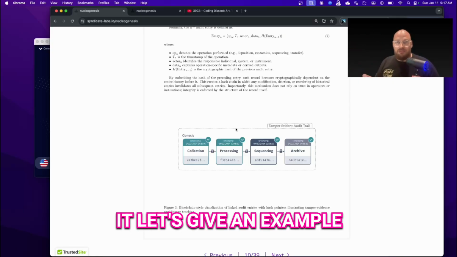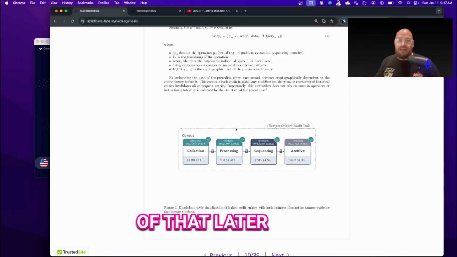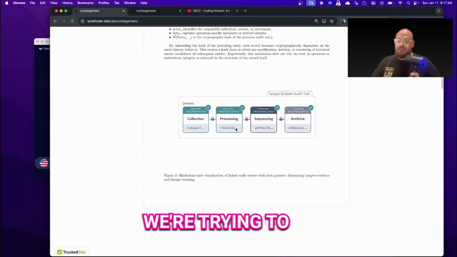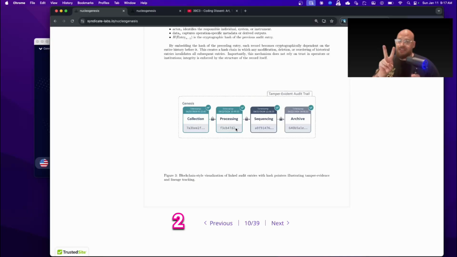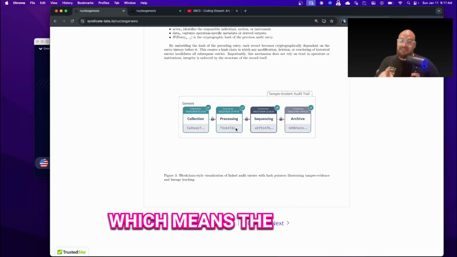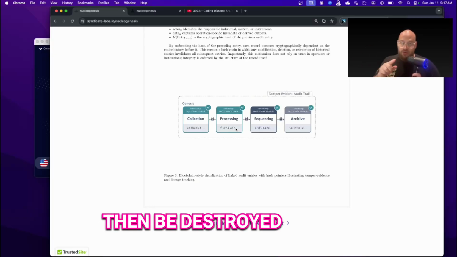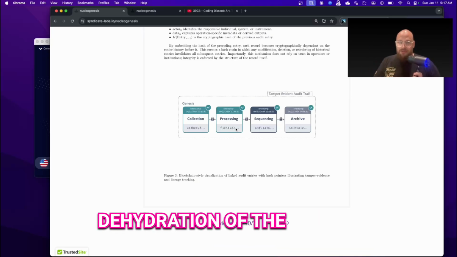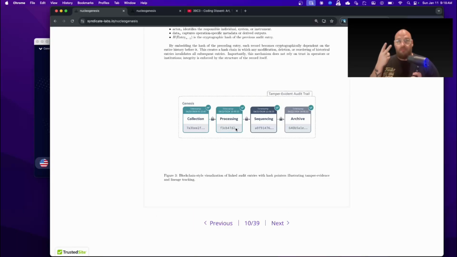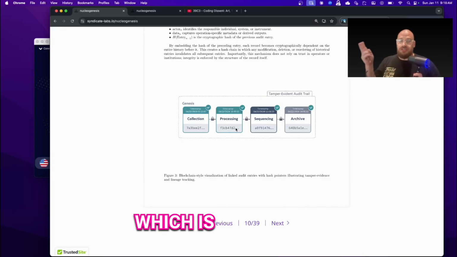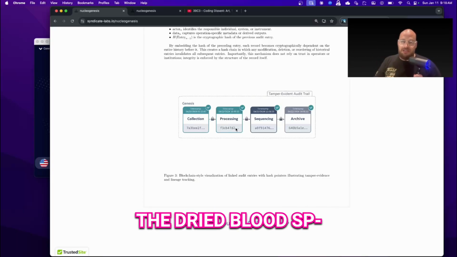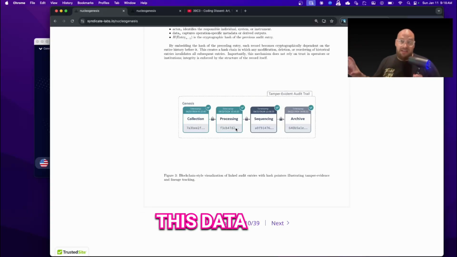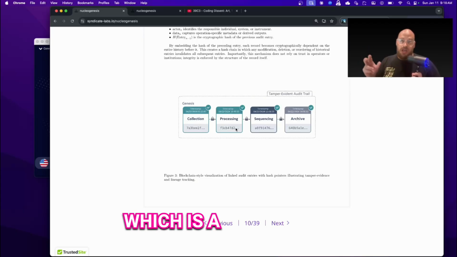So let's give an example. Well, we'll get into all of that later down in this paper, but remember that it's an immutable record, and that's what we're trying to do. We have two fractions: the biological fraction, which means testing the information that will then be destroyed quickly because of the dehydration of the sample. And then you have the long-term, more biophysically stable material, which is embedded in the dried blood spot card, and that is kind of a reference for the future. And then you build this data layer, which is your anchor, which is a blockchain immutable record.